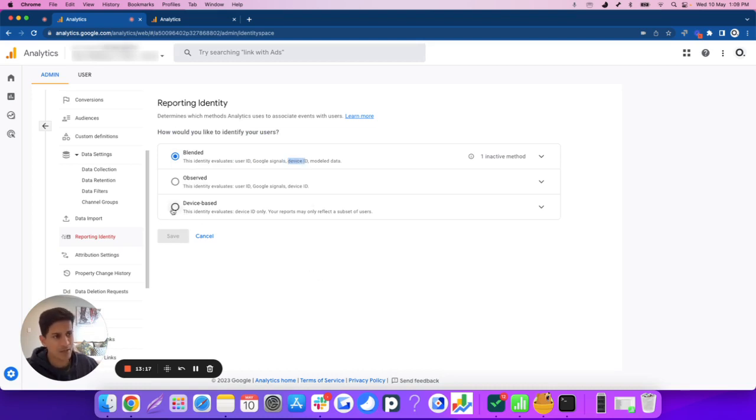But sometimes you might want to not use Google Signals for identifying users at all, in which case you can toggle to device based. And we will speak about this in another episode, why you would ever want to do that. You can keep toggling between these user identification methods any number of times you want, because it does apply retrospectively as well. It's just the way users are aggregated, and that can be changed at any time.